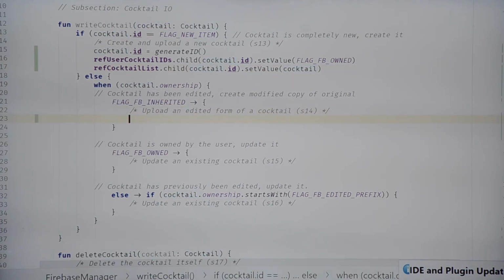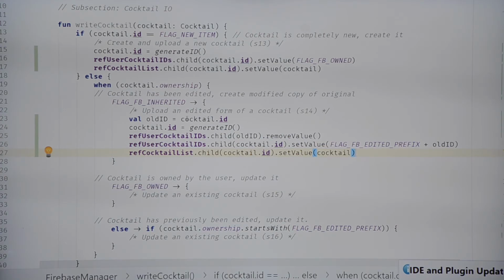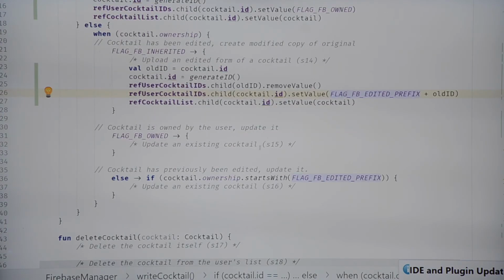If we want to edit a standard cocktail, let's say gin tonic, we want to put more gin in it, for example, then we can take the old ID, just save it away, create a new one, remove the old ID from our cocktail IDs in our user, but not from the actual cocktail list because it's a public cocktail, everyone else should still have it. And then just put the new ID with some sort of edited flag in our own user and put the cocktail with the new ID into the cocktail list. So then we have actually overridden an old cocktail, but just for us.